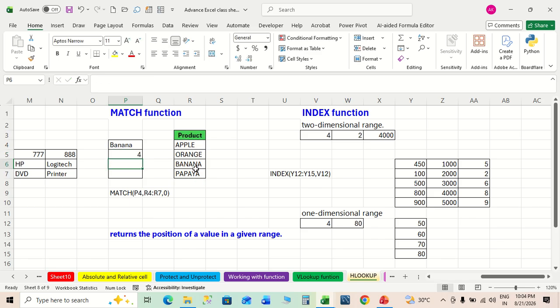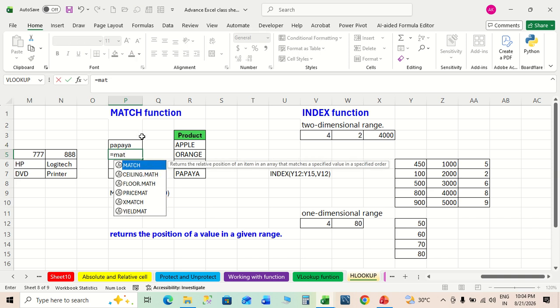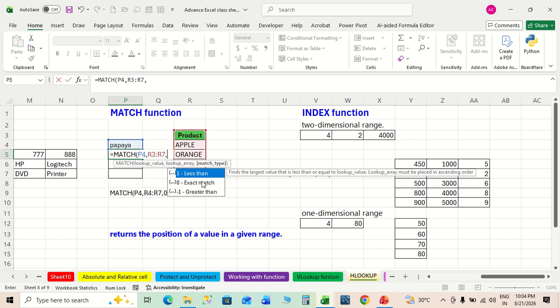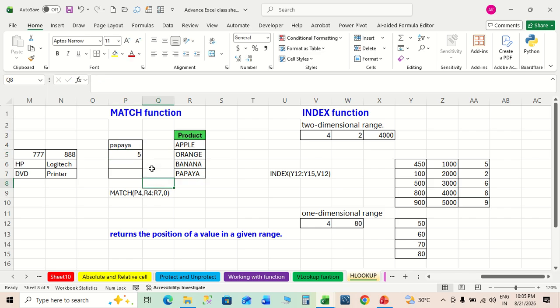So fourth position. How? 1, 2, 3, fourth. Fourth is the banana. That's why it shows here. Now I want to delete this and give another option, like papaya. Now what is the position of papaya in this column? Equal to match. Double click. Lookup value, this is the lookup value, comma. Table array, this is the table array, comma. Exact match, so put 0 and then close the bracket. Enter. Fifth position is the papaya. How? 1, 2, 3, 4, 5. So fifth position. So this is called match.